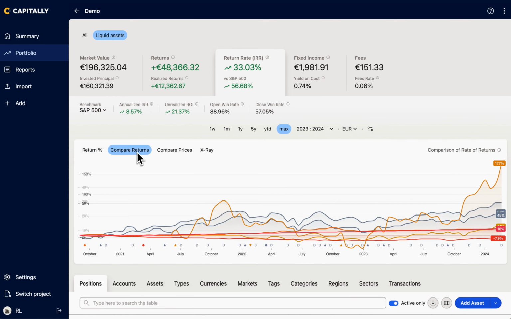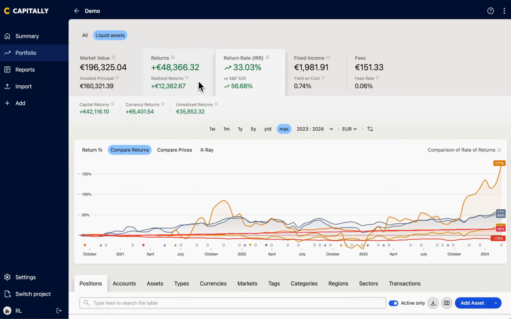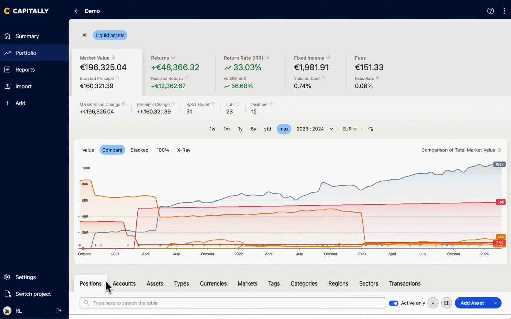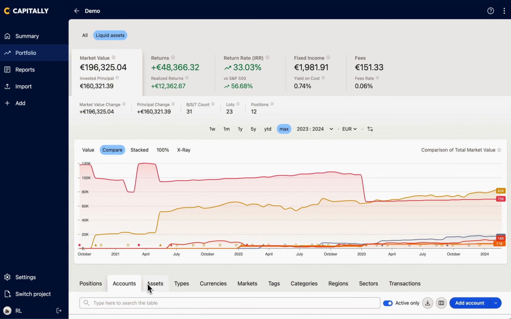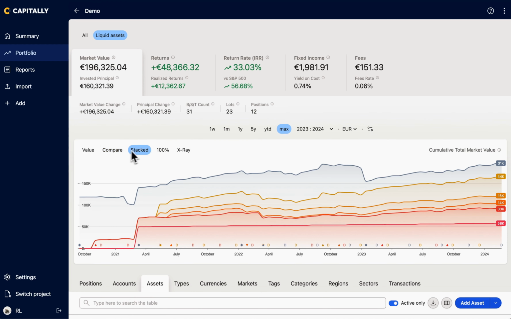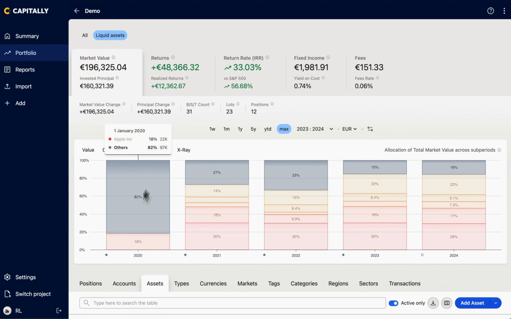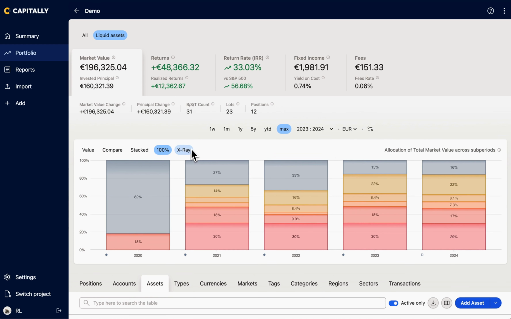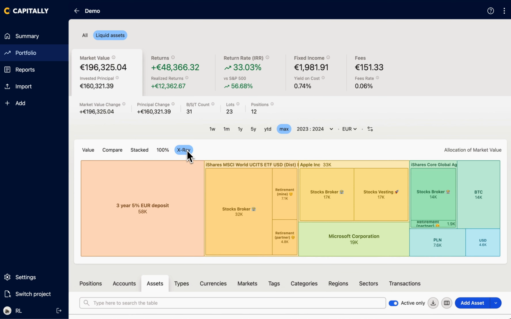Then you can compare among different positions or accounts or assets that you have in your portfolio. You can compare them, stack them, have a 100% comparison or an X-ray. The X-ray is a pretty cool feature because it allows you to see the whole thing on a single chart.